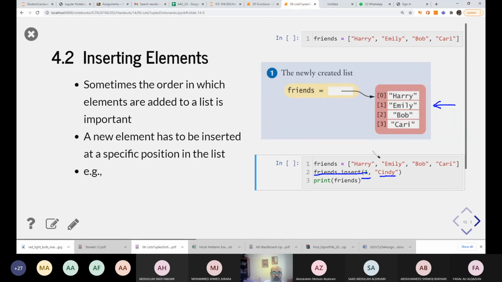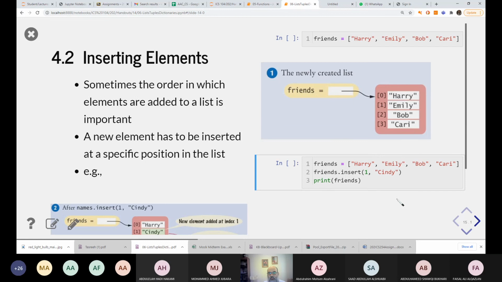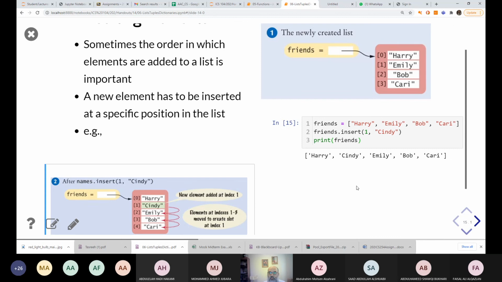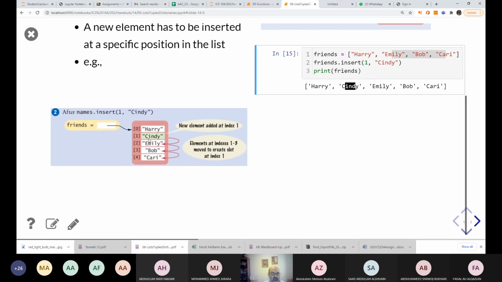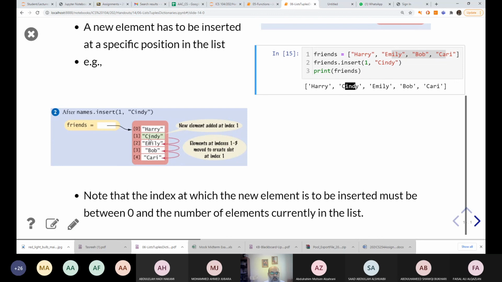Is it going to override Emily? No, we're going to push them. It will push them down. So if we run this code, you will see that Emily, Bob, and Carrie have been pushed down, and now Cindy is the second element, at index 1.